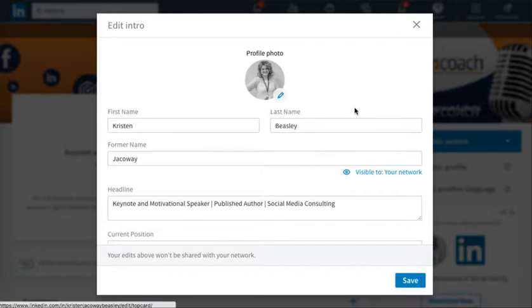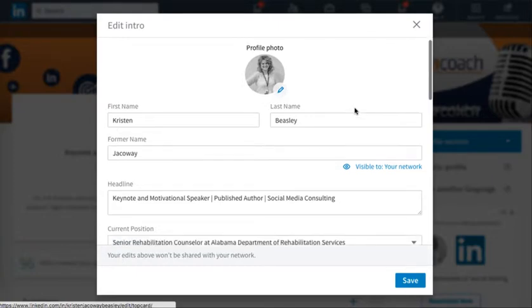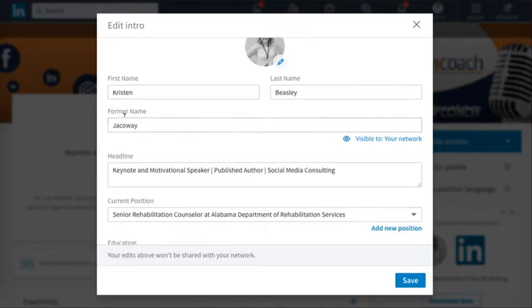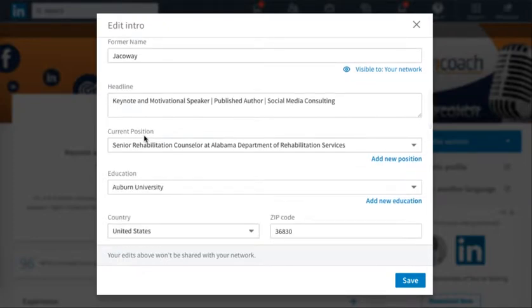So when people are first viewing your profile, they're only going to see the first 2 lines of your summary section, so you do want to make these stand out. Now, my former name was Jakeaway, and if you noticed on the other page, it had my name Kristen, and then in parentheses, Jakeaway Beasley, which is my new married name. And the reason I wanted to keep that is because I was known professionally as Kristen Jakeaway for almost 18 years. So I know some people still look me up that way, and I want to make it easy for them to find me.